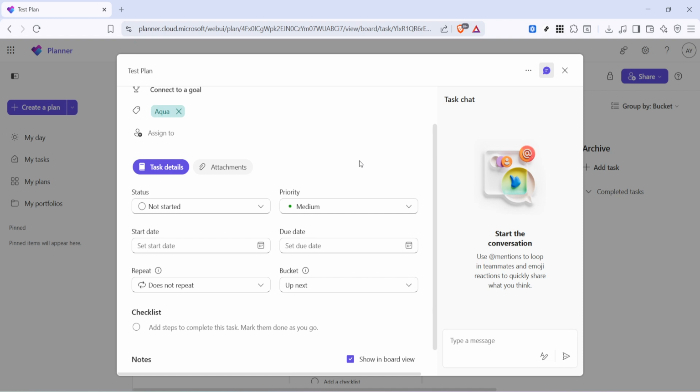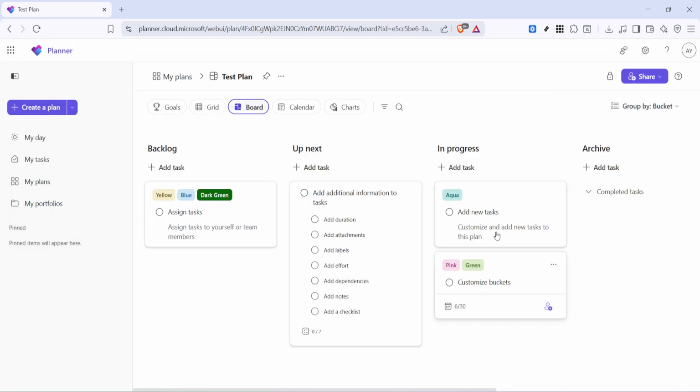Inside the task details, click on the bucket field to choose where the task should go. This lets you assign the task to a different bucket within the same plan. After you select the new bucket, the task will be moved there, helping you reflect its current stage or responsibility. This is especially helpful when a task progresses from one phase to another, such as moving from planning to in progress or from review to completed.